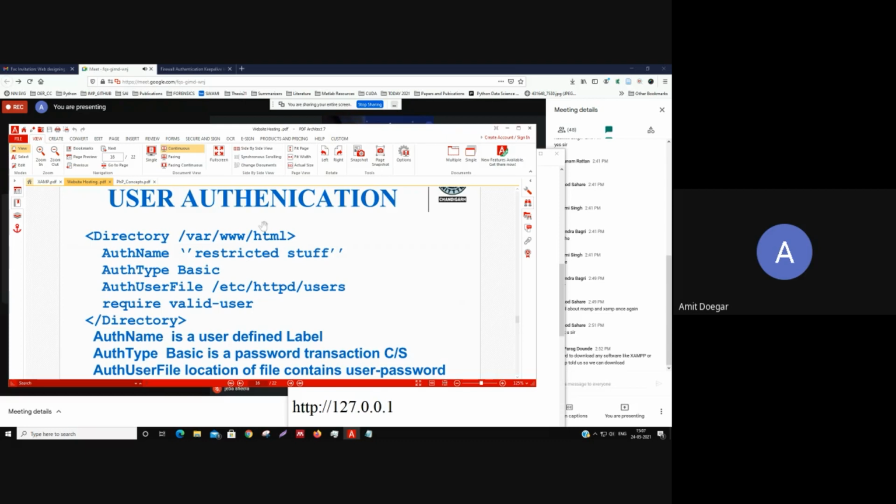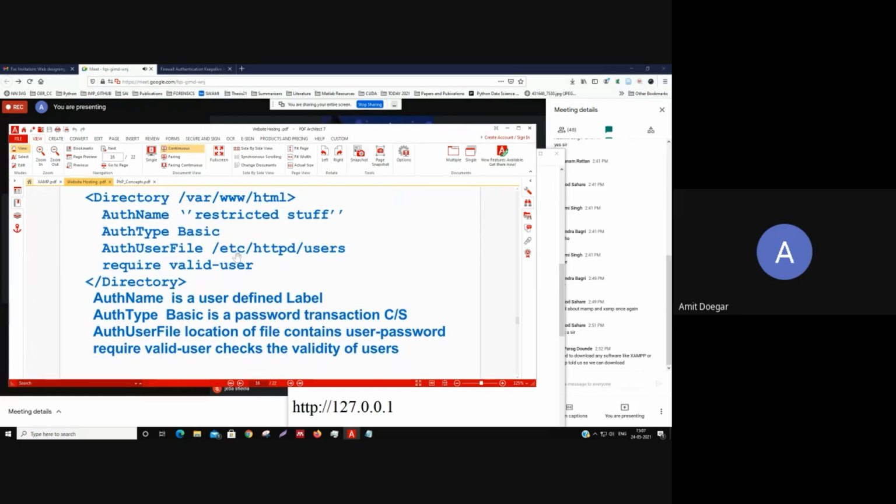And in case you want your website password protected, in the configuration file you will write some comment, the authorization name, and what type of authorization you want, basic. You can create the users and their passwords in this file. And you say require valid user. Just by writing these four lines, your website will be secure and password protected.